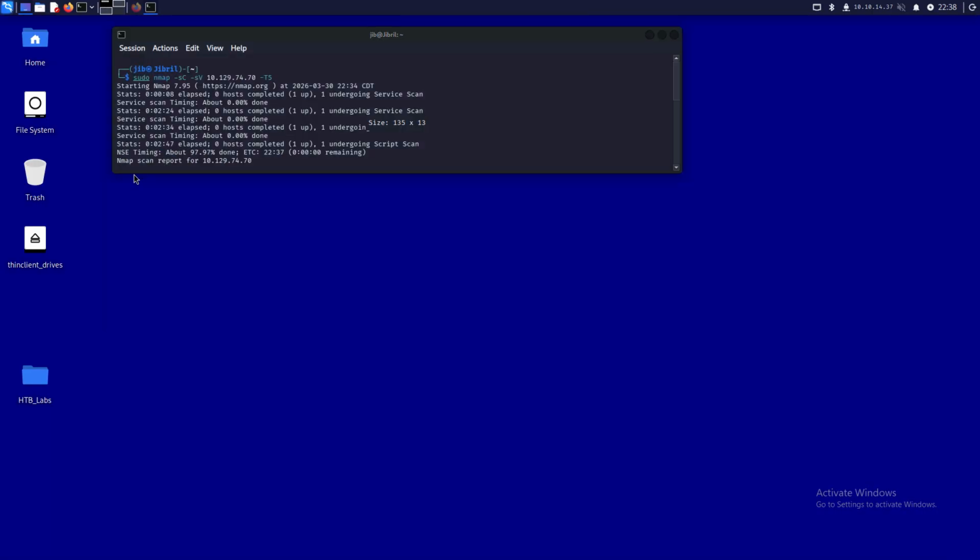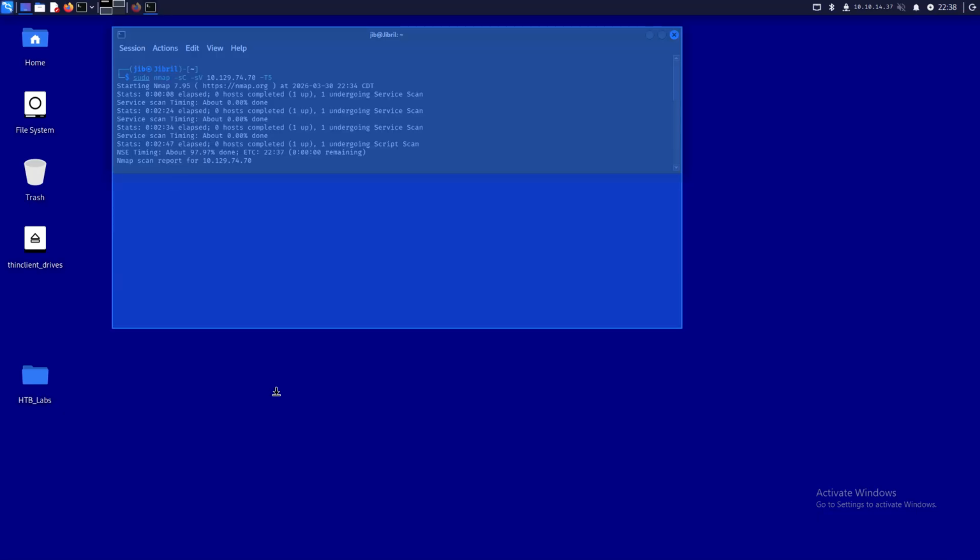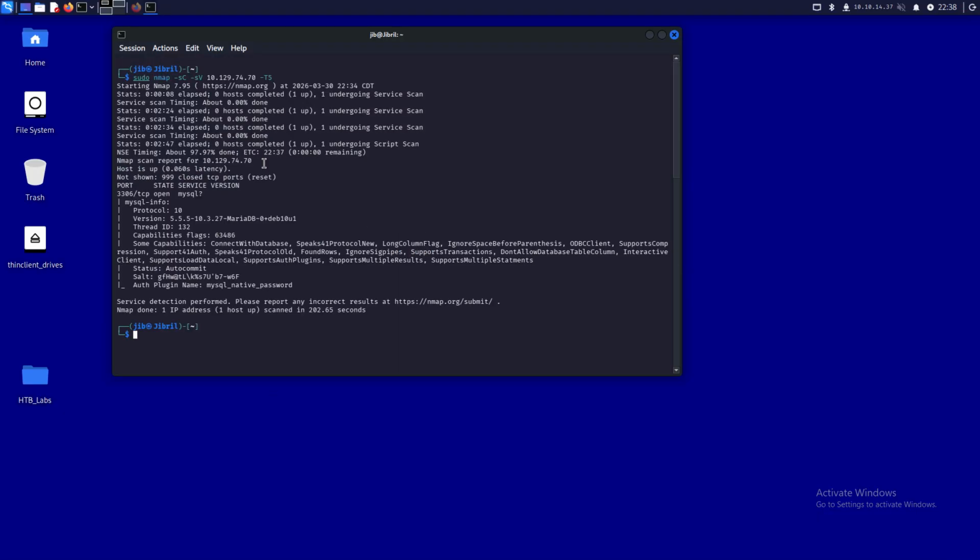The information that we get here: the Nmap scan report for IP address 10.129.74.70. Host is up, where it's able to be seen. There are 999 closed TCP ports, but the important part is which ports are open and which services are on said ports. Well, port 3306 TCP is open, and it's MySQL. Port 3306 is usually the port that is always hosting MySQL.